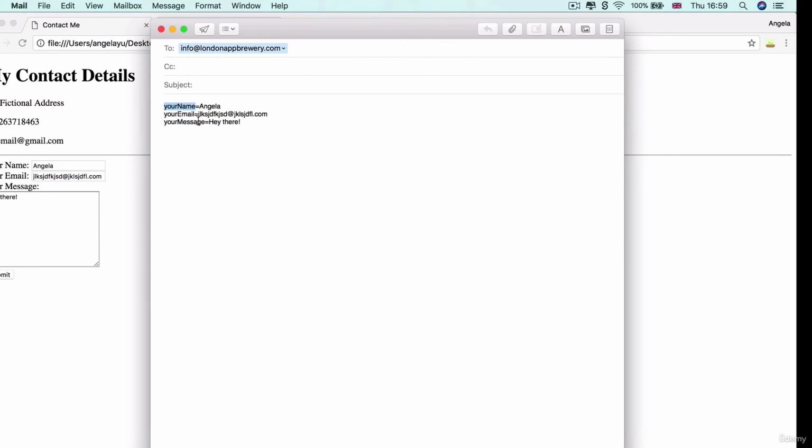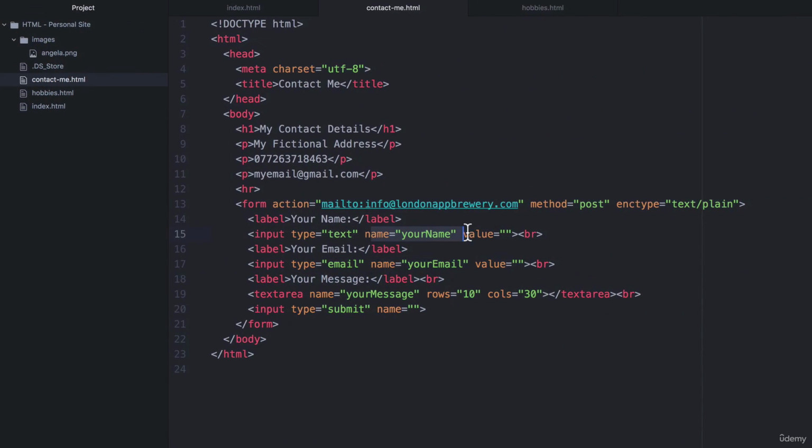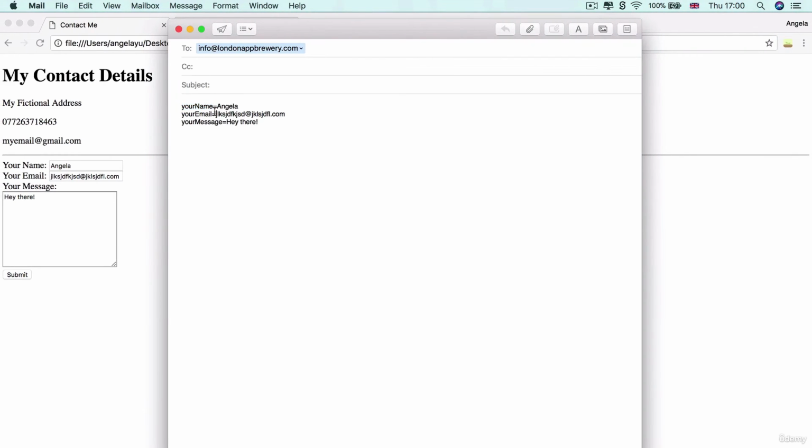your name, your email, your message, what we added here and here and here, now when we submit our form and we post this data that the user has inputted to our mail client, then it knows how to classify each bit of the data, i.e., this input should be labeled your name, this input should be labeled your email, and your message should be labeled like so.